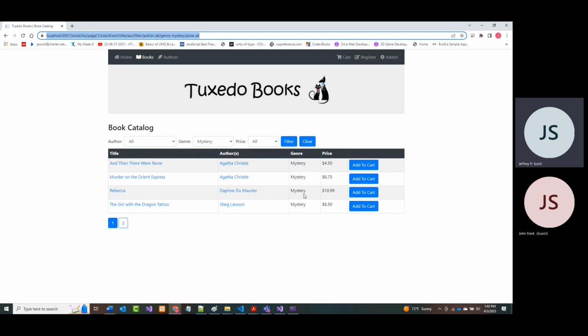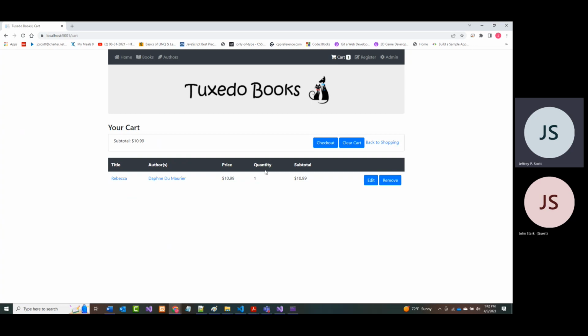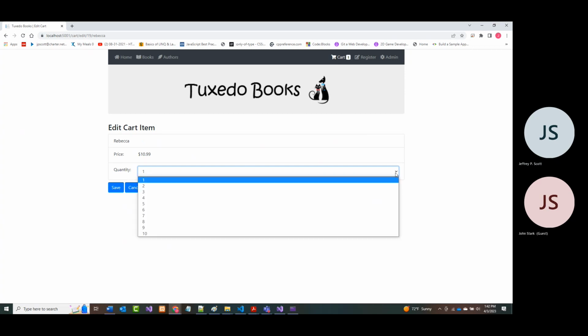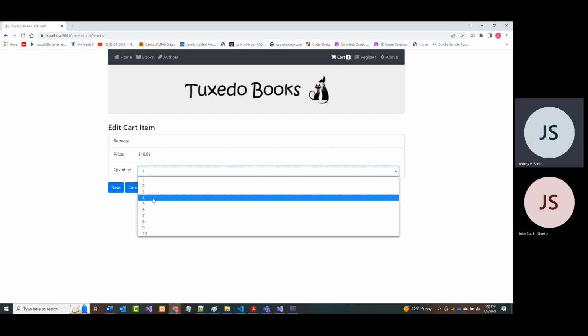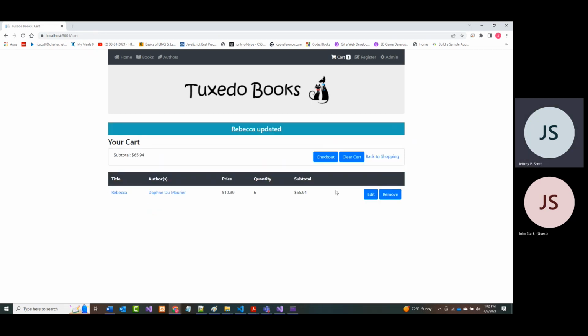All right, so hopefully at least you start to see, when we go in here, some of the power of this. All right, and so again, I'm going to come in and I'm going to grab, I'll add this to the cart. So that was that Rebecca. I'm going to go into my cart. And now if I want, I can edit and I can change the quantity. Looks like they're setting it up to, can I put in more than 10? No, yeah. So let's put in 6 of these and save.